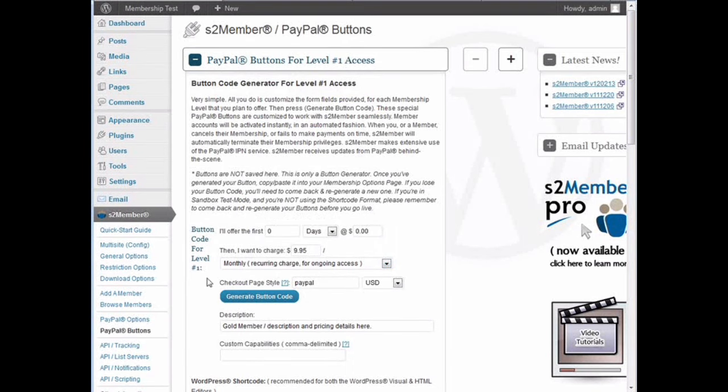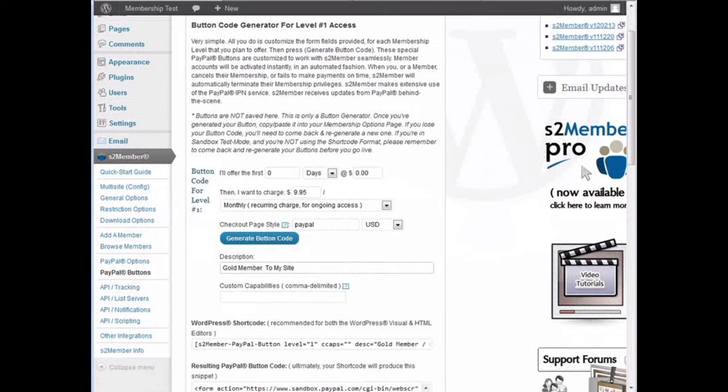Okay, and then down here, this is where you can change your checkout page style. If you have checkout pages in PayPal, you can use that here. Just put the parameter in there. This is your currency. Okay, and then down here our description. A gold member to my membership site or whatever. So put a description in there. Okay, custom capabilities, that's another function of S2 Member that we're not going to be using in this tutorial.